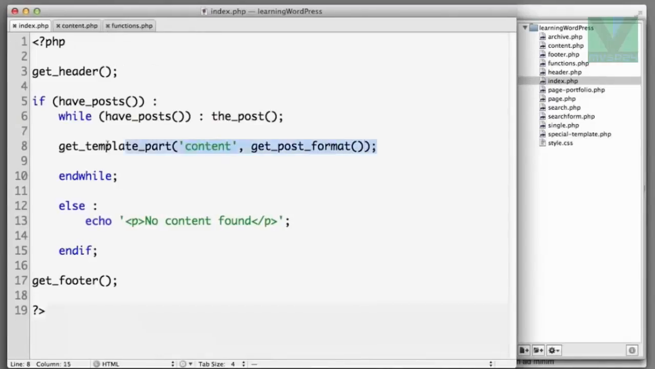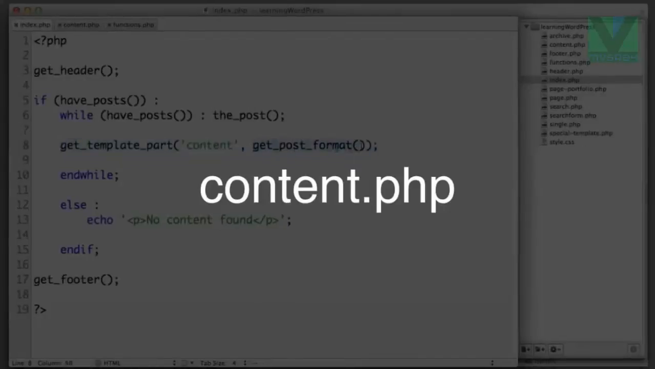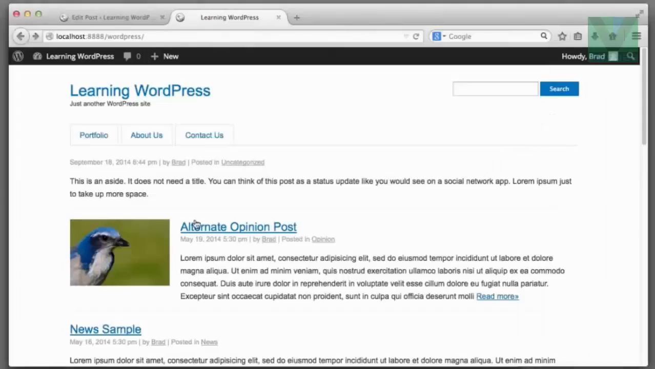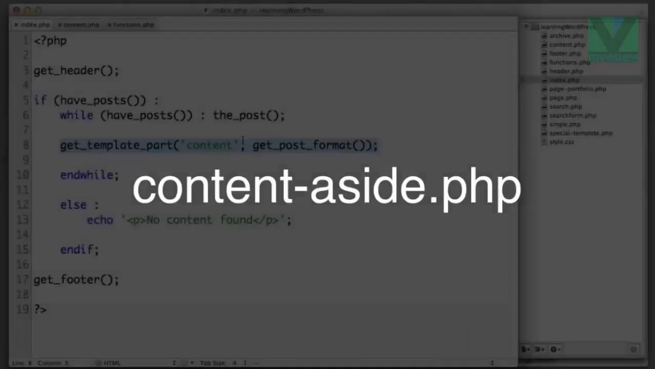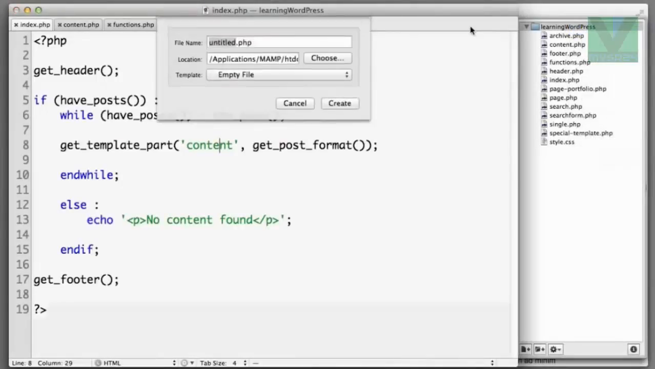So I'm going to add a comma and then get_post_format. So now, instead of this line always attempting to pull in content.php of our theme folder, this function will dynamically include the name of the post format. So now, in this case, this line of code, when it runs through the loop and meets this new aside post, will attempt to pull in a file in our theme folder named content-aside.php. So now it's as simple as creating that new file in our theme folder. New file, content-aside.